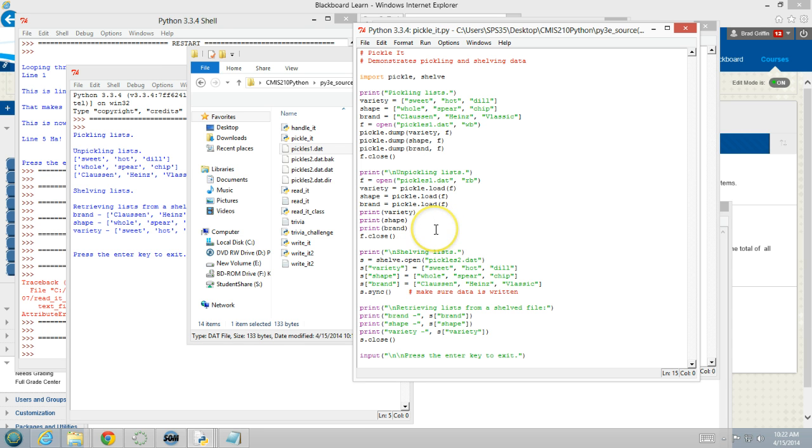Now we want to go back in and read that data back out. So we want to unpickle it. In other words, we compressed it, and now we're going to uncompress it, if you want to think of it in those terms. Here, once again, we're going to open that file, pickles1.dat. If I go back to my table on page 7.3, we're going to do an RB, which is read a binary file. And we're going to assign variety equals pickle.load, shape equals pickle.load, and brand equals pickle.load. So it's going to break it into those pieces again, and we're going to print them out.